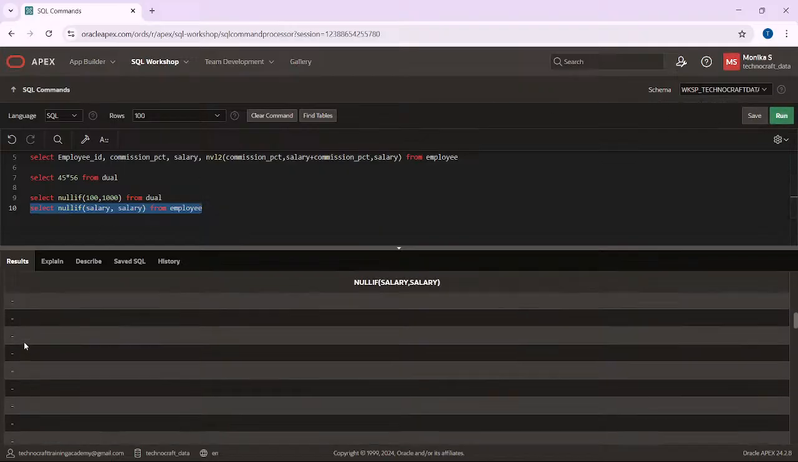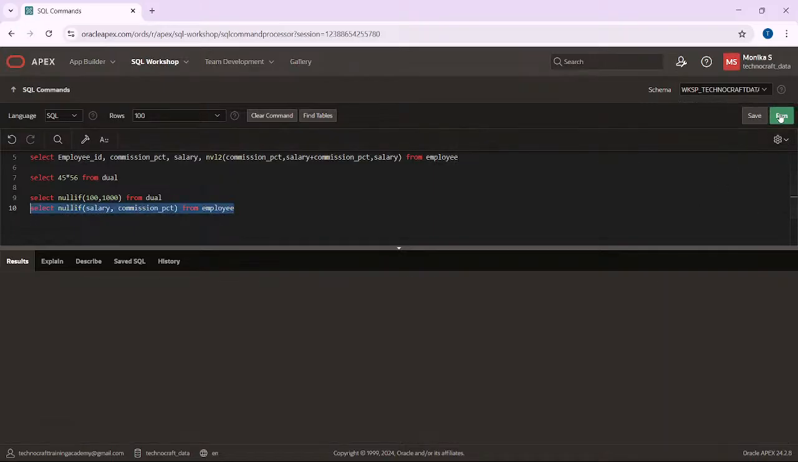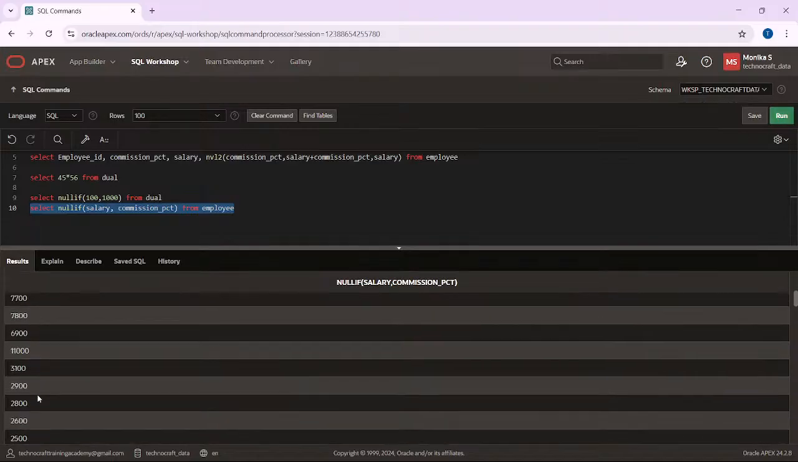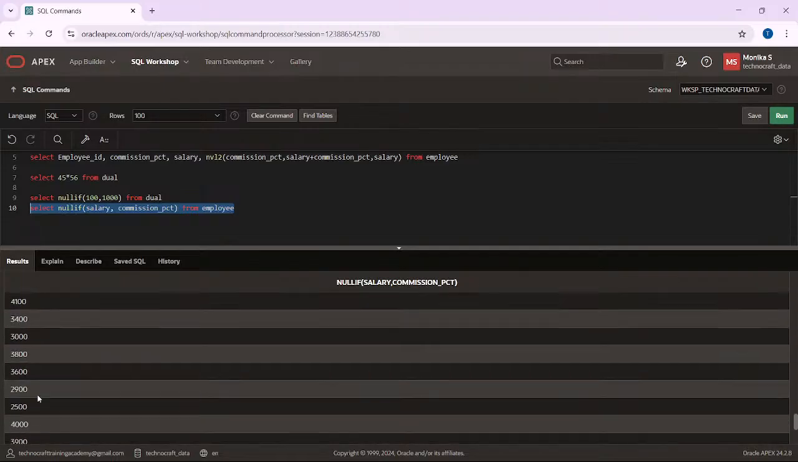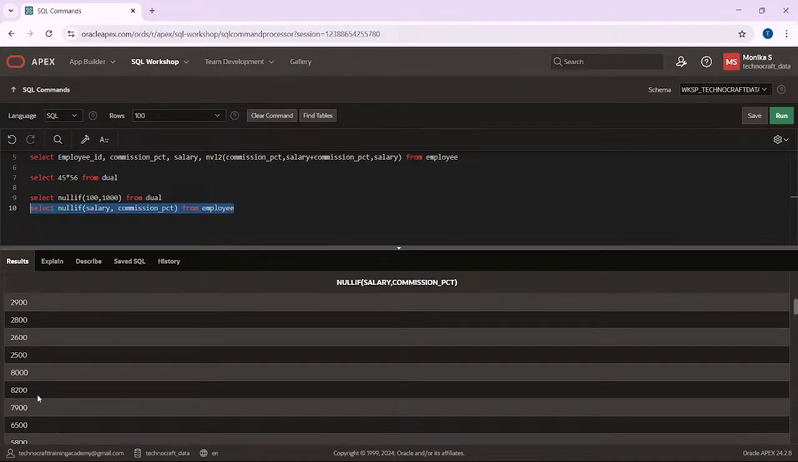Yeah, so we are getting all null values since we are comparing it with the same column. So we are getting everything as a null here. But instead of comparing it with salary, if I compare it with the commission PCT, I should get a result as salary here. Okay, let me try this. Yes, so everything is coming as the salary column, since there are no single values which are common in both of the columns.